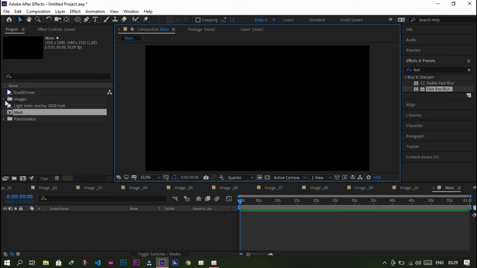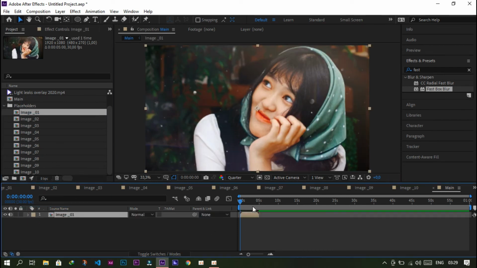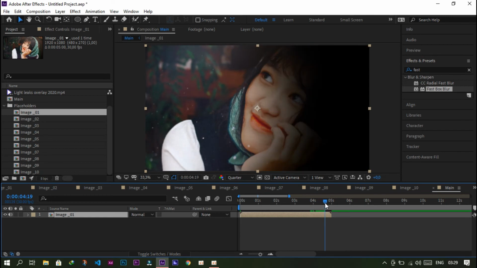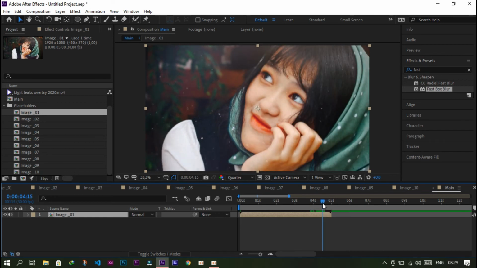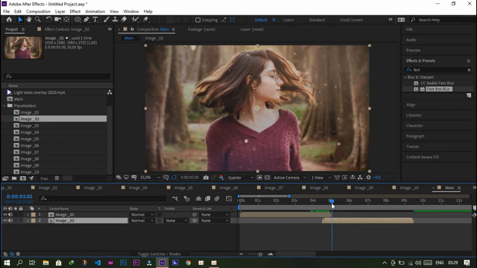Now open placeholders folder and drag image 1 composition to main composition timeline. Zoom your timeline. Go to the timeline where the image 1 composition transition is starting. Drag image 2 composition below image 1. Press open bracket key on your keyboard. Image 2 composition will move there. As you can see, the transition looks good now.